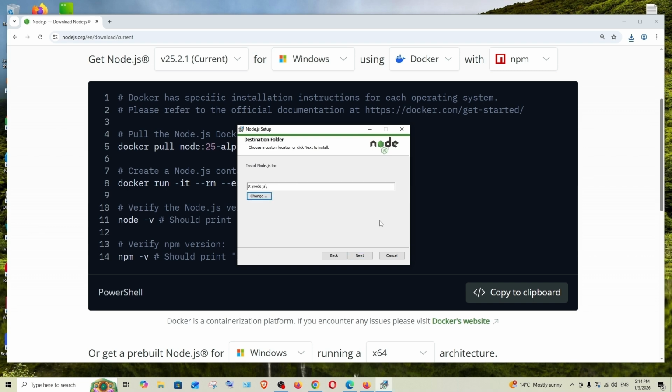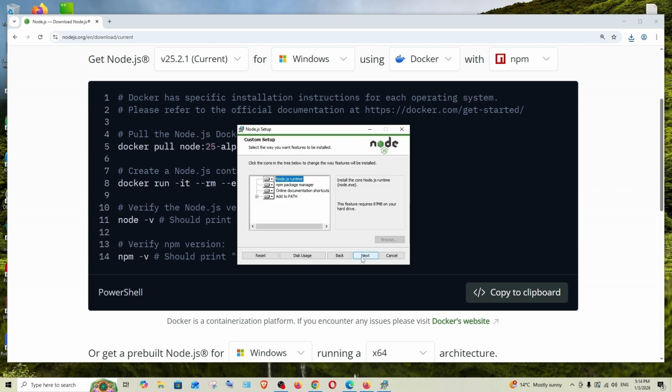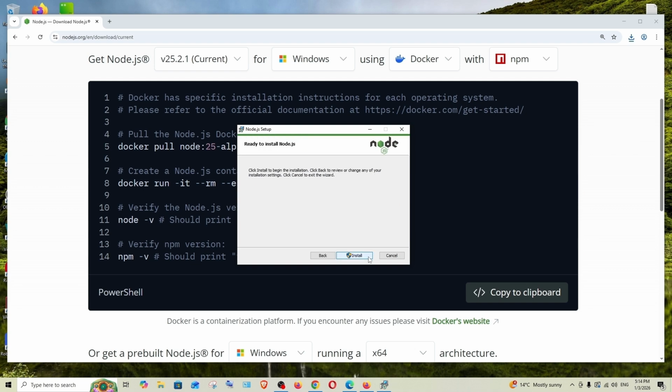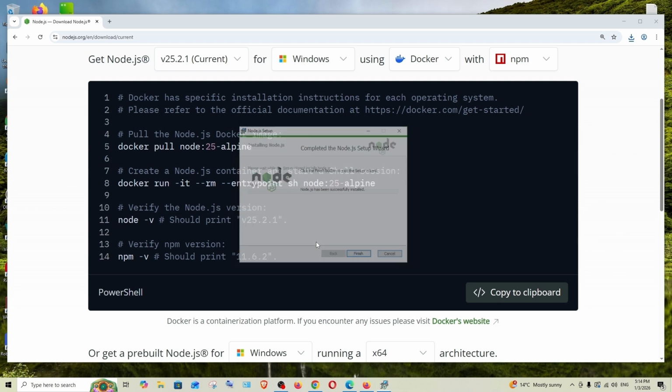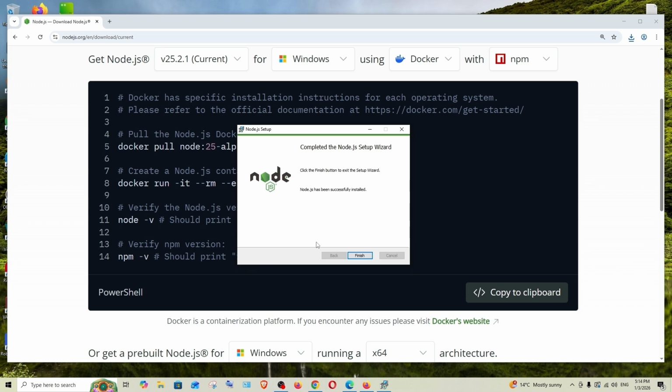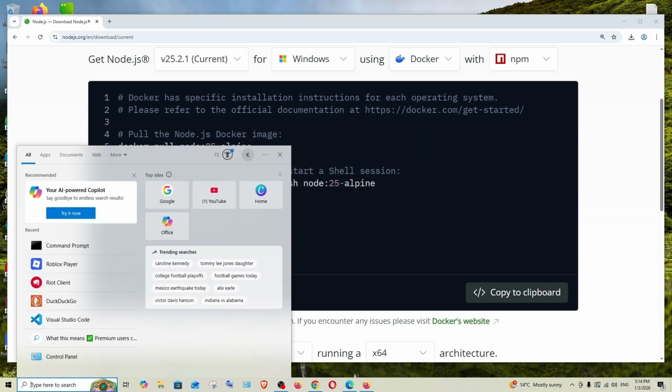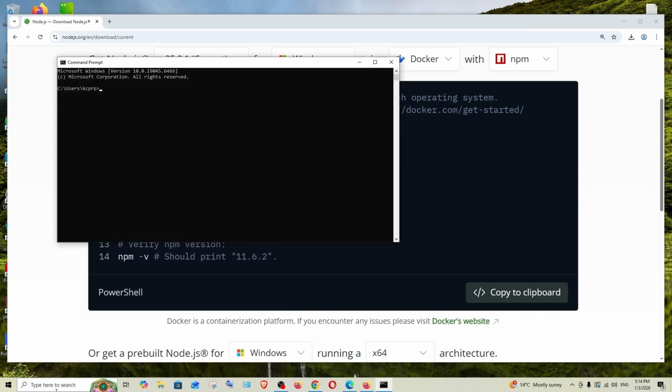Once you have done that, click on next, and these are fine, just leave it to default. Select next, and click on install. That's it. Within few seconds we will be getting Node.js has been successfully installed. Just click on finish, and now open command prompt. So just go to search and open it.